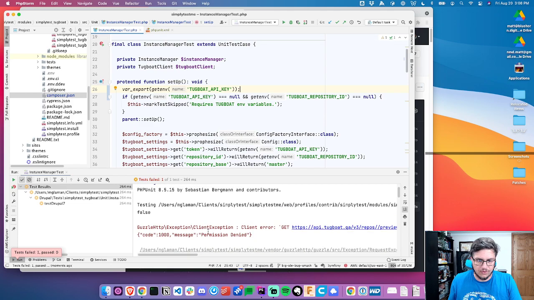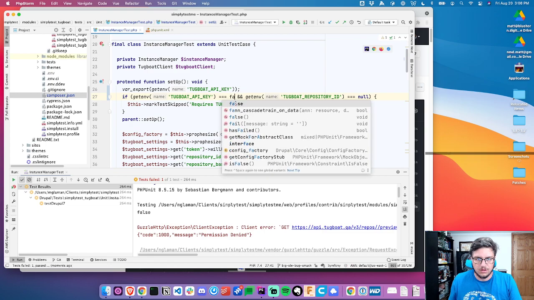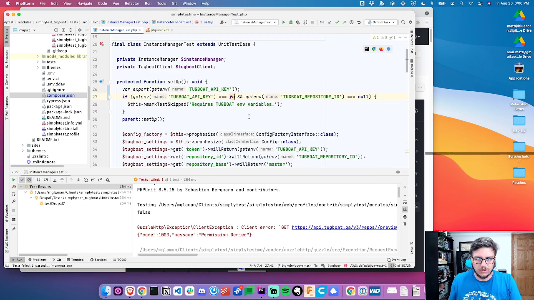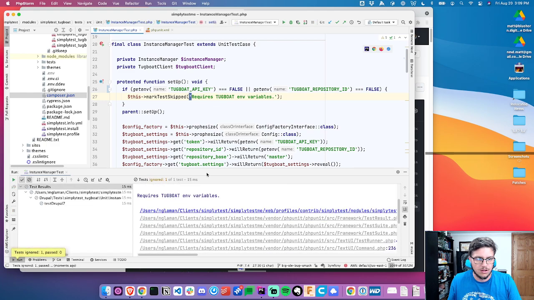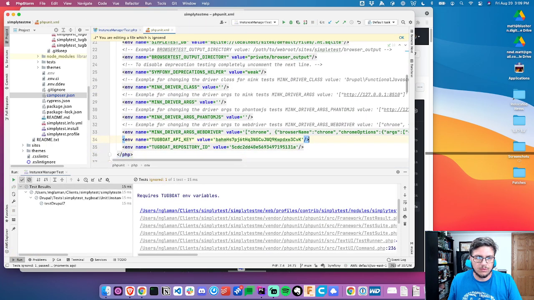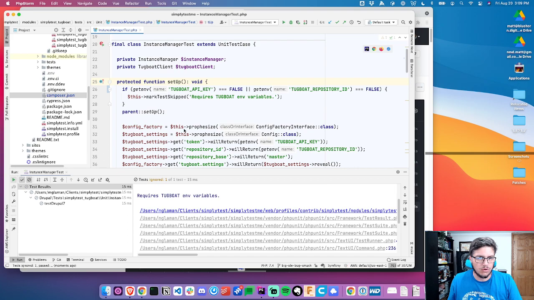The test did not perform. False. So it's false. So getenv is false, which actually what we could just do, yeah, we'll just change that to be not or. There should be and. So if the API key is false or the repo ID is false, it should be marked as skipped. Let's run it again.